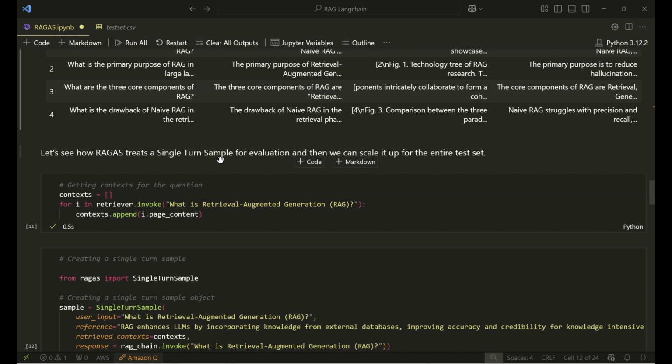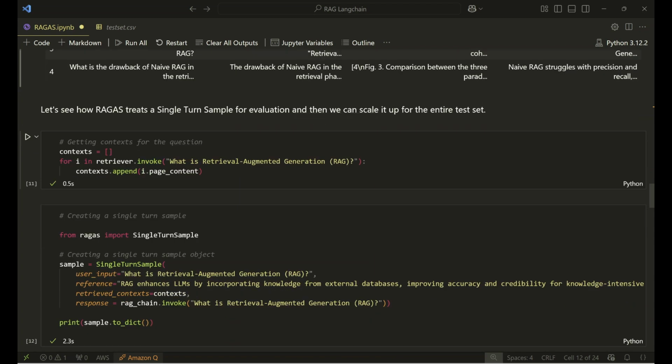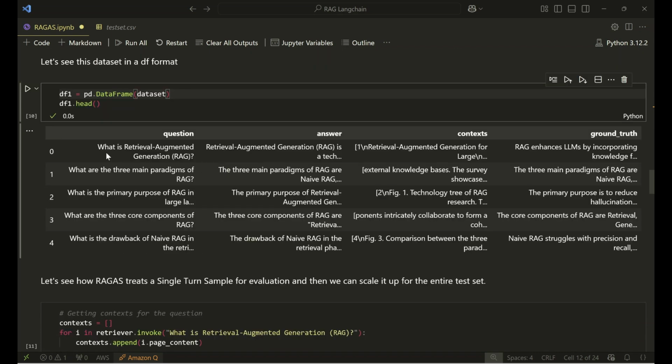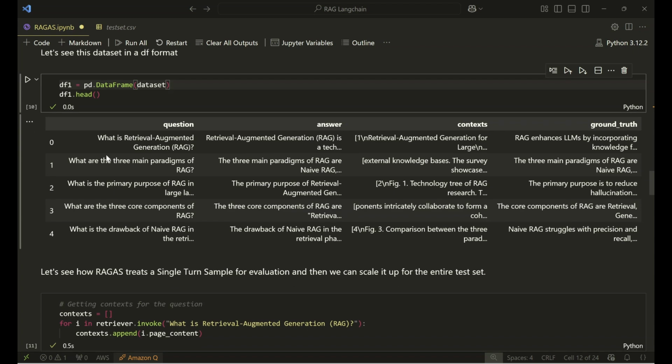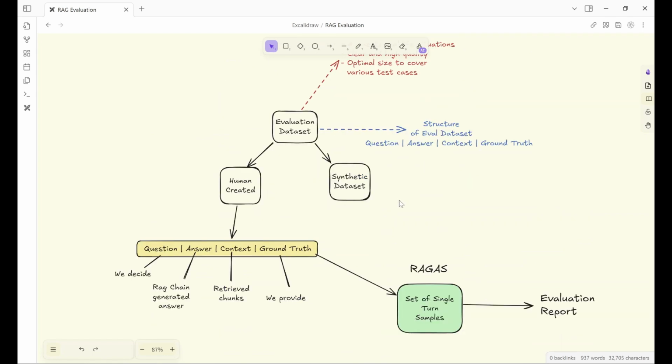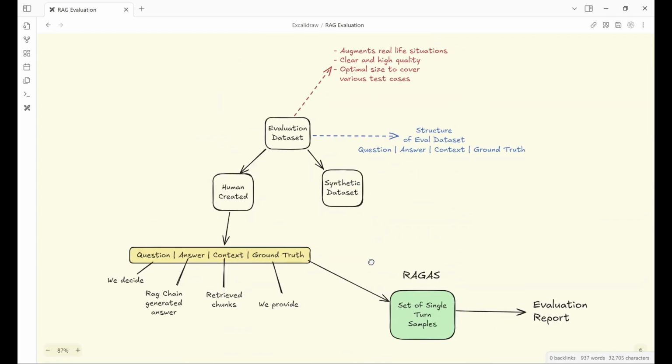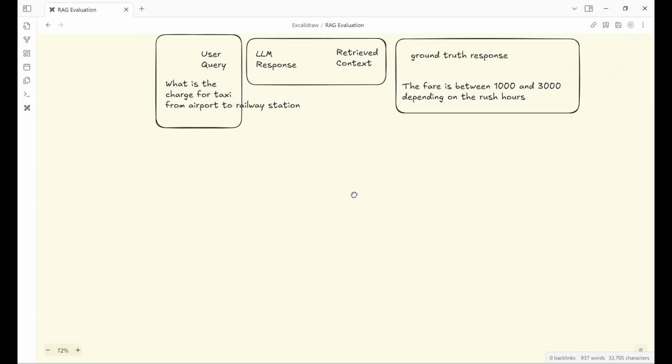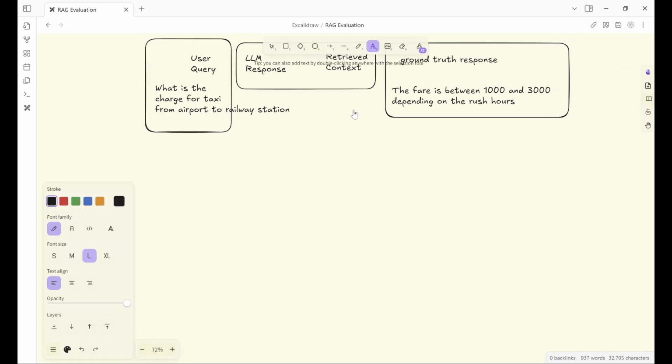Now let's see how RAGAS treats a single turn sample for evaluation. Now what is this single turn? So for the RAGAS library, it basically evaluates one single turn sample at one time. So the RAGAS library has two concepts called the single turn and the multi-turn samples. Let's see in a jiffy. So single turn sample and a multi-turn sample.